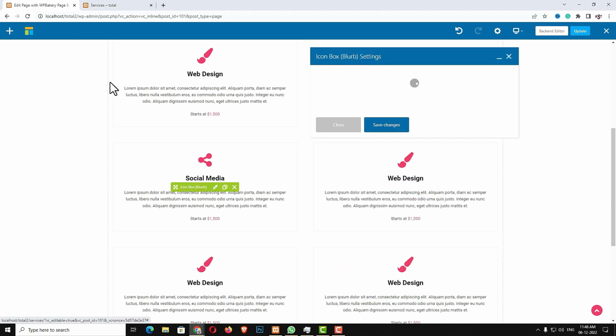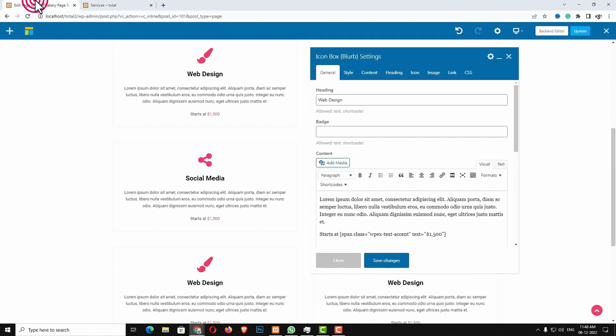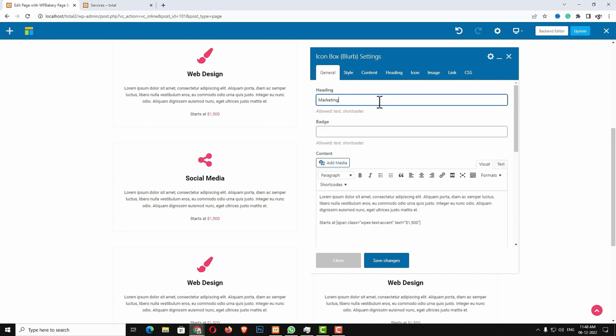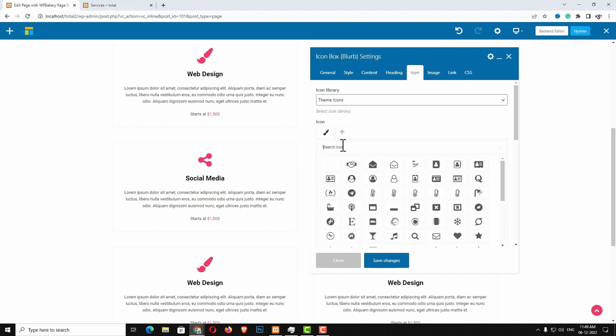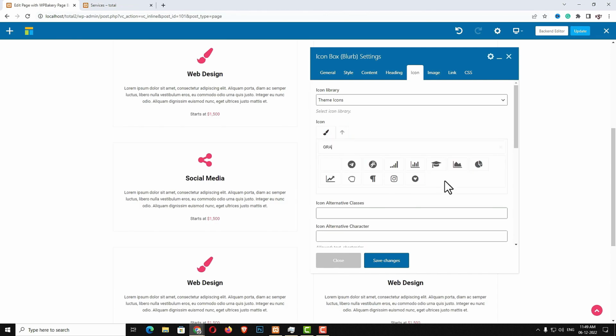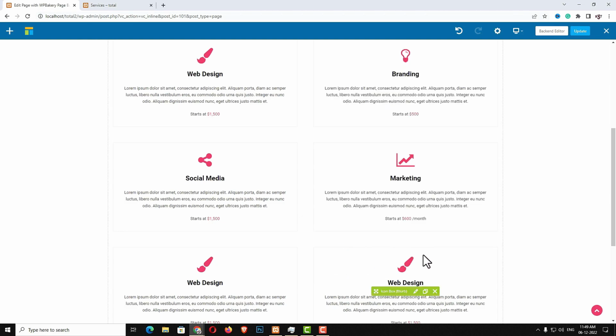Next click in the fourth one. For the fourth one the title will be marketing. Come back here. So here I have to mention marketing, and my content that will be this. Come back to the icon. So as you can see I need this graph icon. So come back here, click in this, let me search for the graph. So here I can see the icon, click on that, click in the save changes, close it.